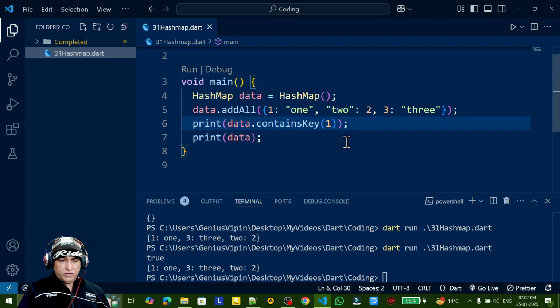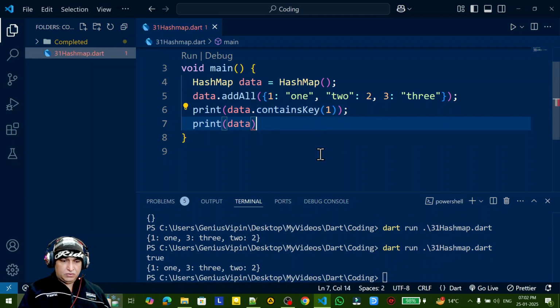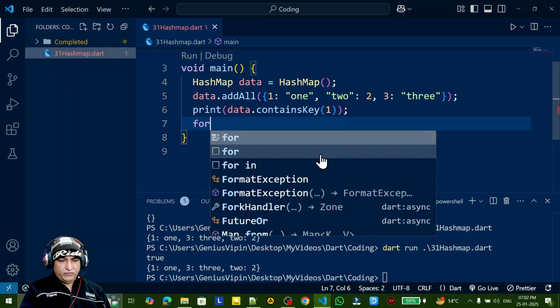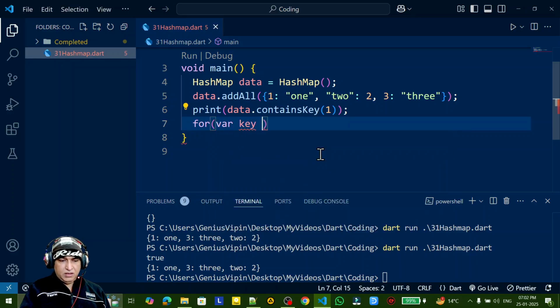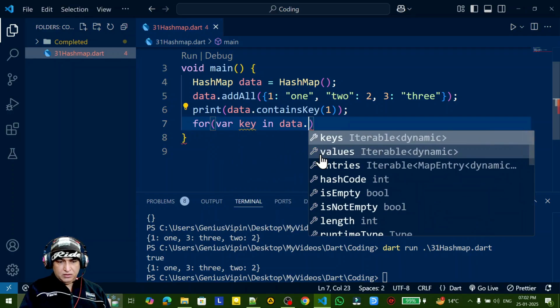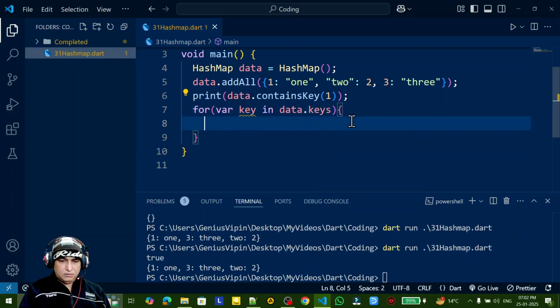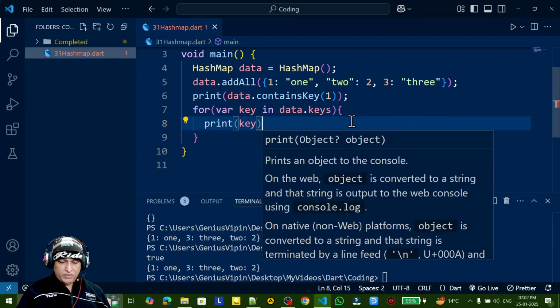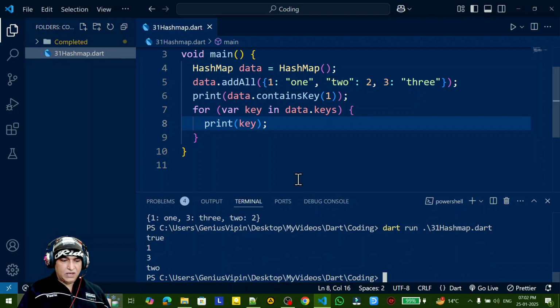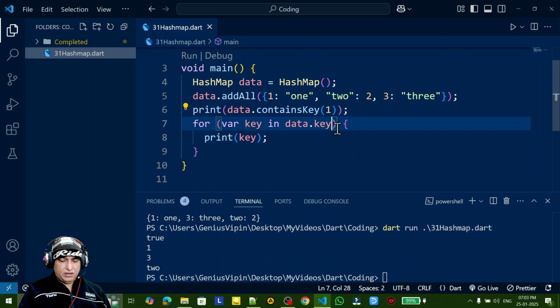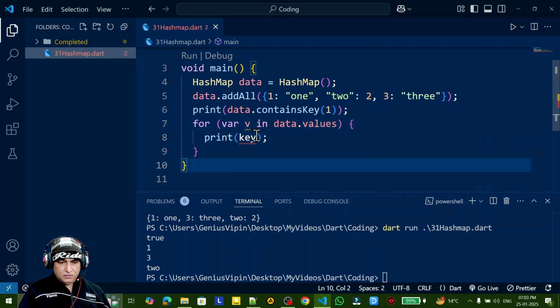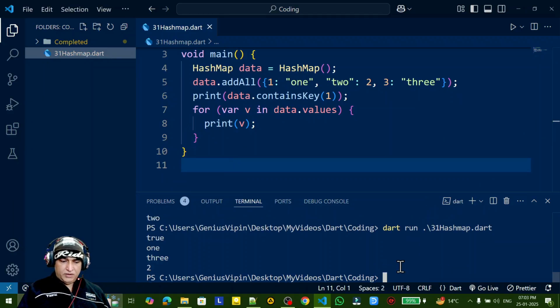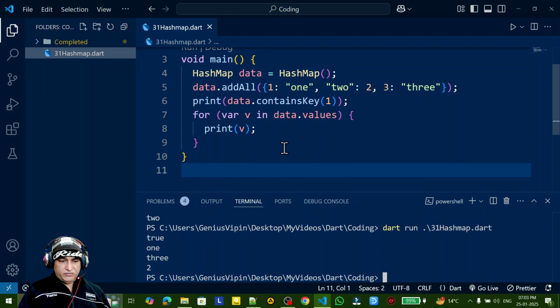If I want to display the values one by one, so in place of addAll, I say for, and I say key in data.keys, like this, and I say print key. So one by one I will have the keys like this. And in place of key I can have value also. I say values, I can change the name to v like this, and I run it. It will display the values. You see, like this we can use it.